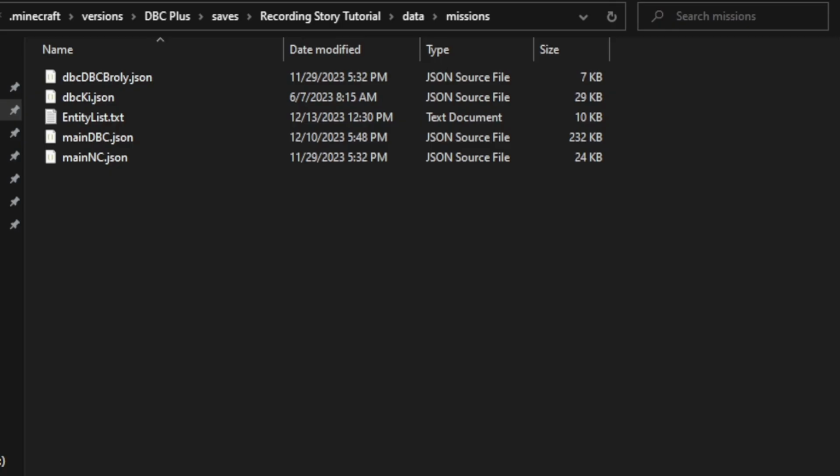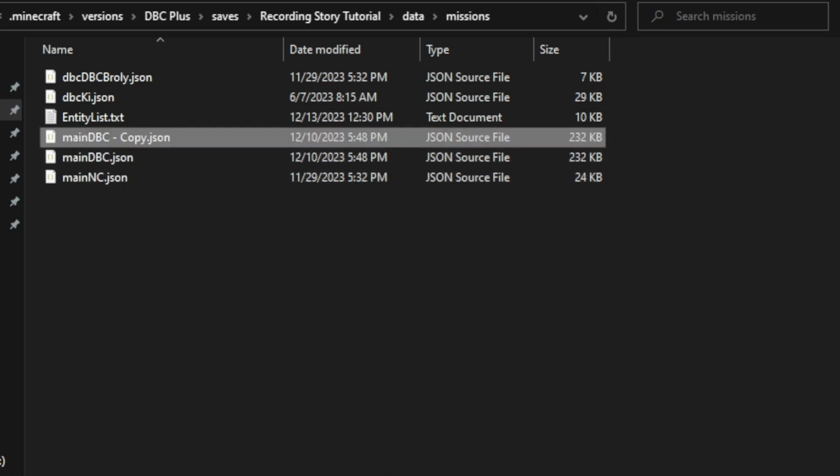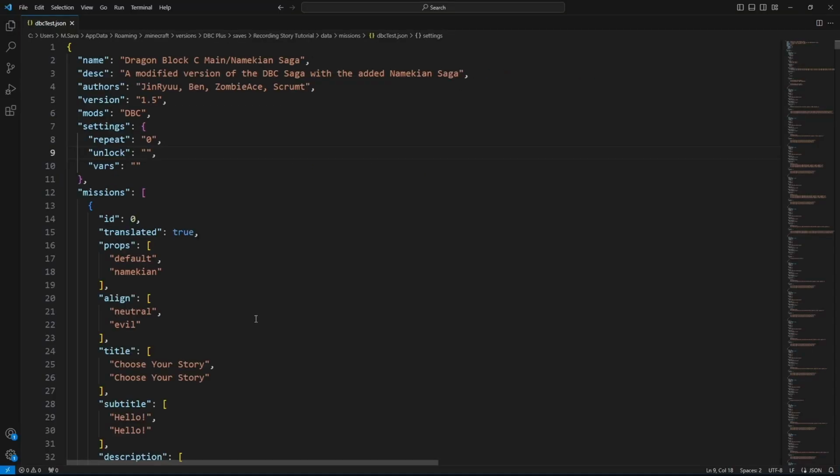Alright, so to make a side mission, it's quite simple. The easiest way to do it is you copy the main DBC and you paste it in the same place, and then you give it a different name. I'll just name it this DBC test. So this is it, DBC test.